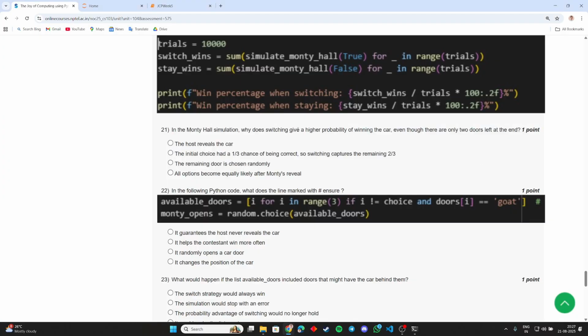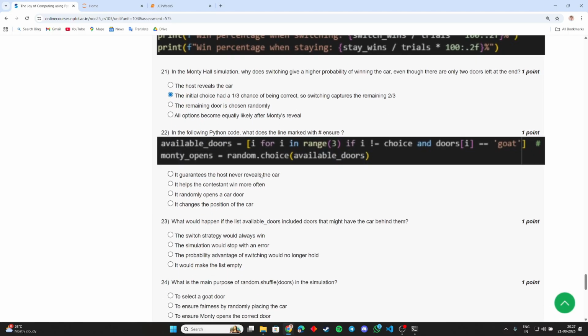In Monty Hall, why does switching give a higher probability of winning the car, even though there are only two doors left at the end? The initial choice had a 1 by 3 chance of being correct, so switching to the remaining door gives 2 by 3.